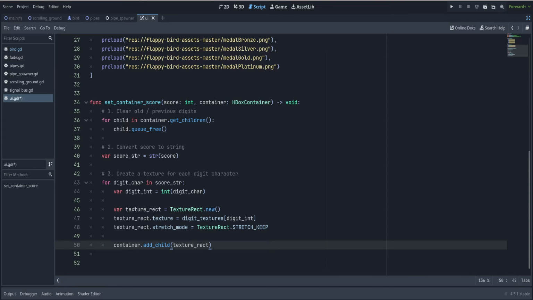Alright, so this little helper function accepts a score, accepts a container, deletes whatever's there, converts the score to a string. For each character in the string, converts it into an image, and then puts the image in the box, in the container, the HBox.